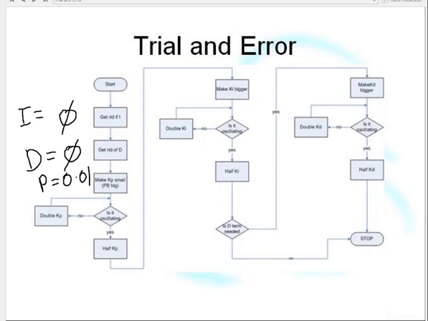If it oscillates, then you've gone too far. If it doesn't oscillate, then you double it. So you make the P term 0.02. And you see what it does. If it doesn't oscillate, you double it. You make it 0.04. Is it oscillating? No. Double it. 0.1, double-ish. Is it oscillating? No. Double it. 2. Is it oscillating? No. Double it. And you carry on doubling it until it oscillates.